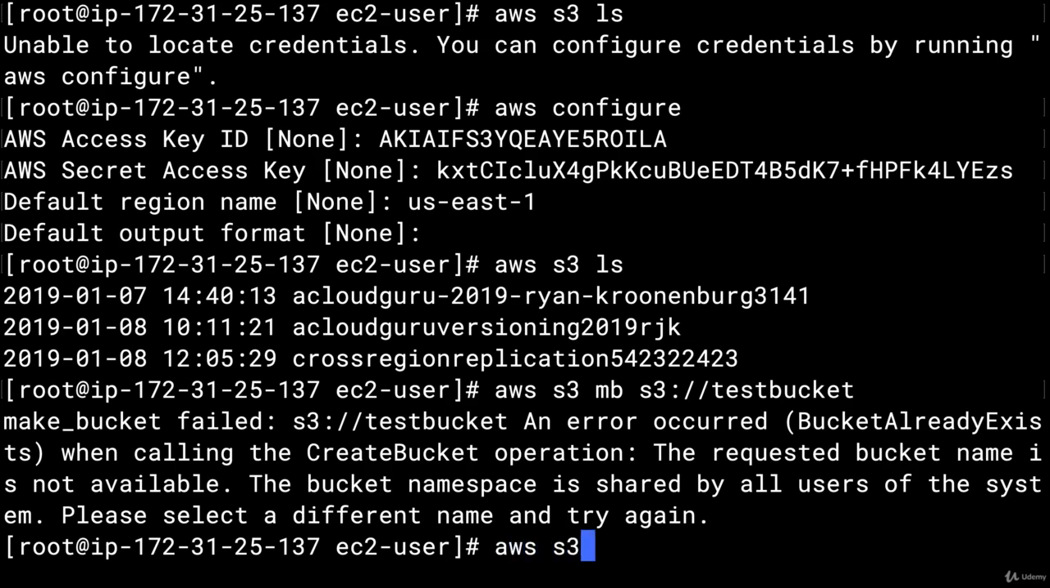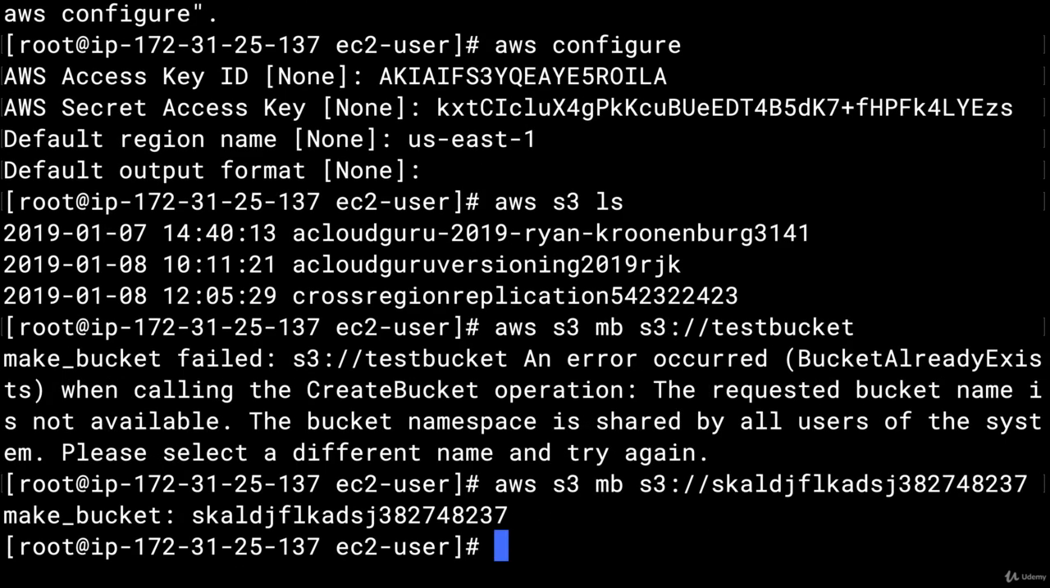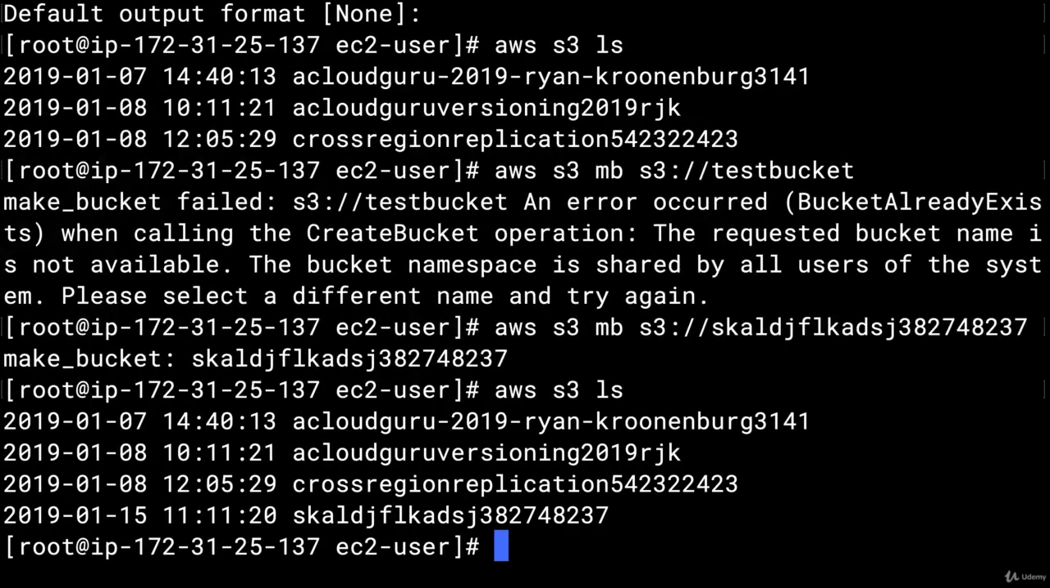But let's go ahead and try that again. So do aws s3 mb and then s3://, and then we'll just do a whole bunch of random letters and random numbers. And sorry, this should be s3://. And there we go, it's made my bucket. So if I now type aws s3 and then ls, I should be able to see my new bucket, and there it is. So you can use the command line to start provisioning resources within AWS. You can provision EC2 instances. You can pretty much do almost anything in AWS using the command line.